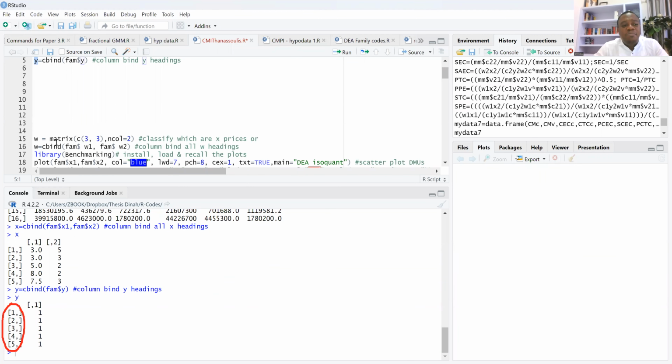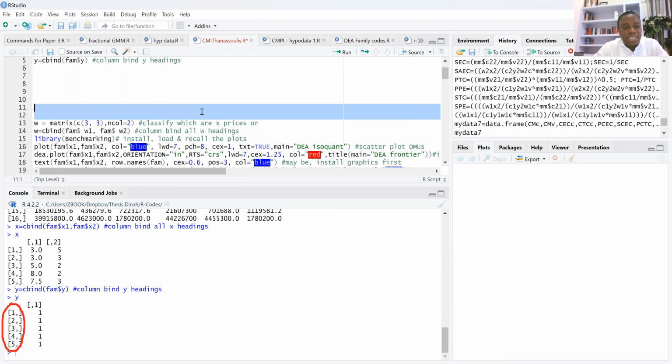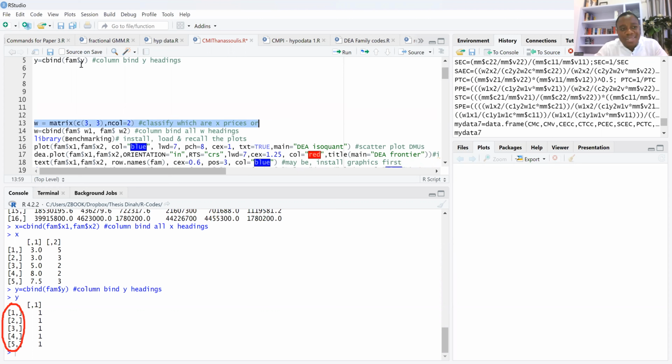The next is the input prices. The input prices were all 3, 3, 3, 3, 3. And because they were all 3, we can just use a single matrix to column bind again all the inputs. Indicate that it's 3 for the first column, it's 3 for the second column, and it runs across. And the number of columns are 2. So NCOL is the number of columns where you are specifying that the number of columns are just 2.